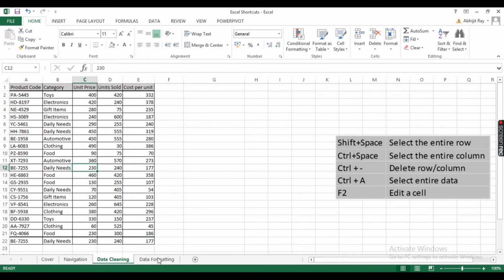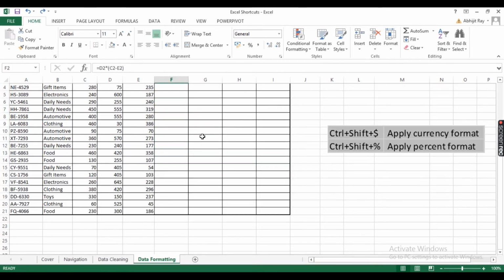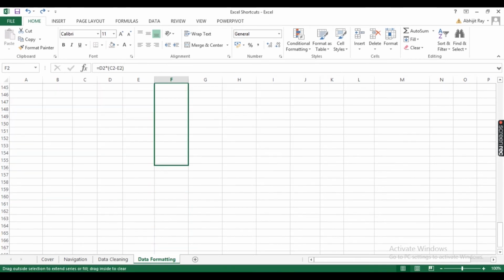Moving to data formatting. Now here's a bit of calculations we'll be doing. So here is a profit, which is equals to units sold into price minus cost. Now it will work perfectly fine. 28,560. Now there's a shortcut you can use, drag and drop here, but there's a shortcut to this. If you are working on a huge data set, it's very difficult to keep on scrolling this data and you don't know when to end it.